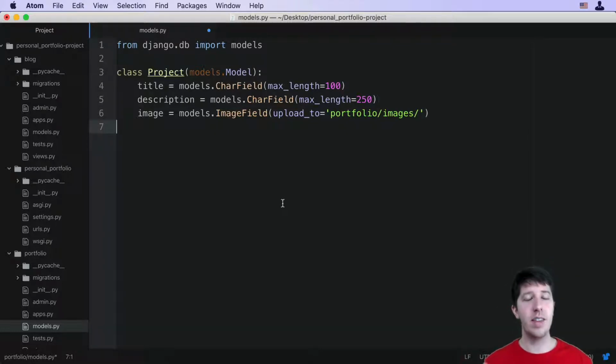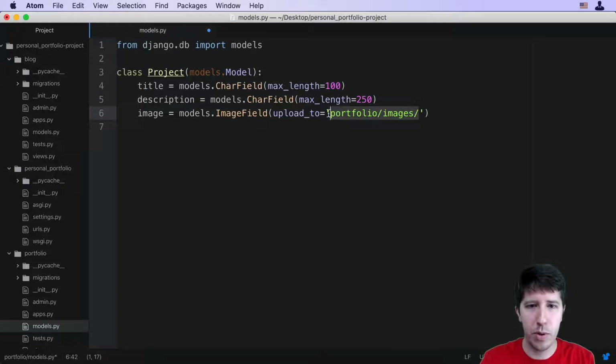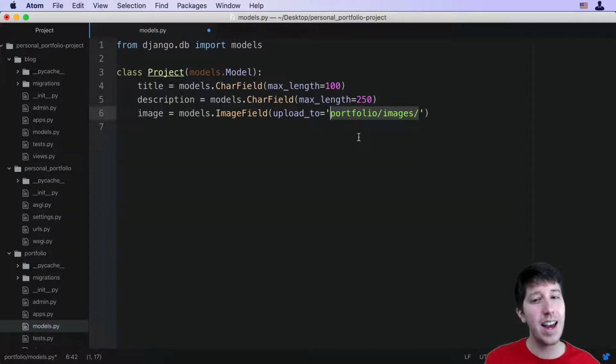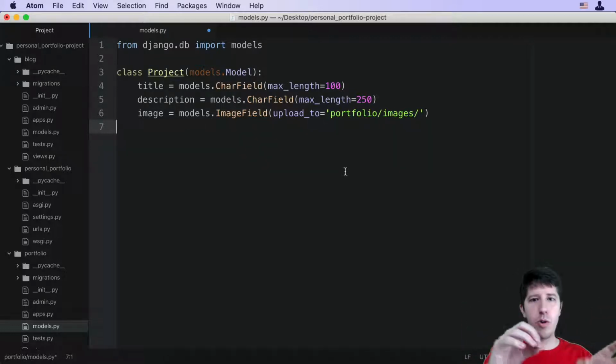Now, it's important to note, this is just the way I've decided to do this, because eventually there's going to be a folder here called media, and if we just put, for example, yes, if that was the name of our folder, all of our images would be uploaded to media/yes. And that's totally fine. You can use whatever naming convention that you'd like. Personally, I like doing something like this because it keeps things organized. It's like, okay, within the media, there's the portfolio folder, which belongs to the portfolio app. And then within that, these are the images that are part of that app. You can totally decide how you want to work with this, but to me, that makes a lot of sense.